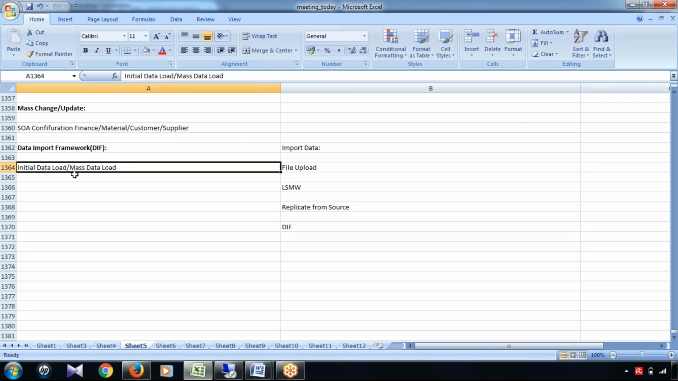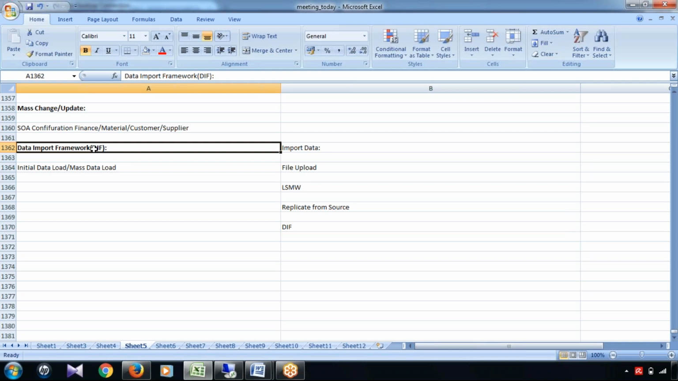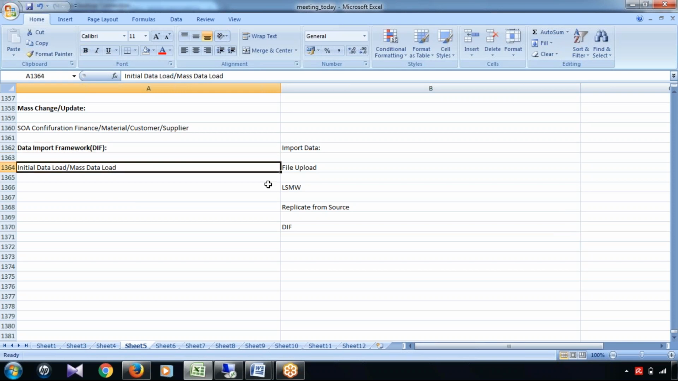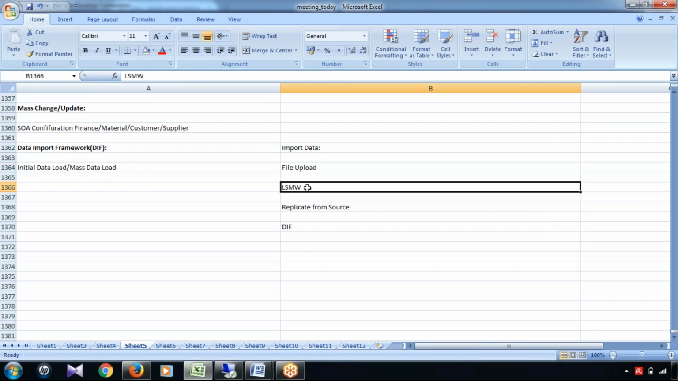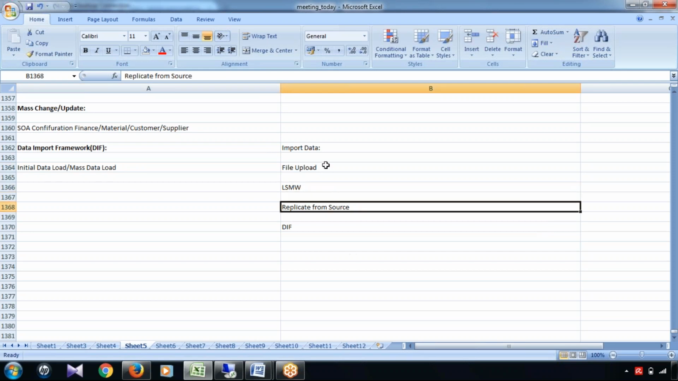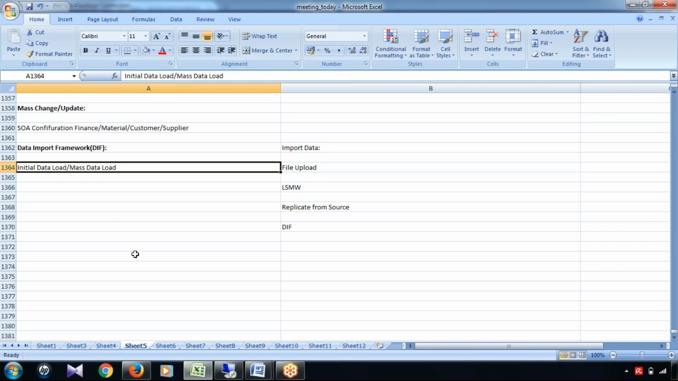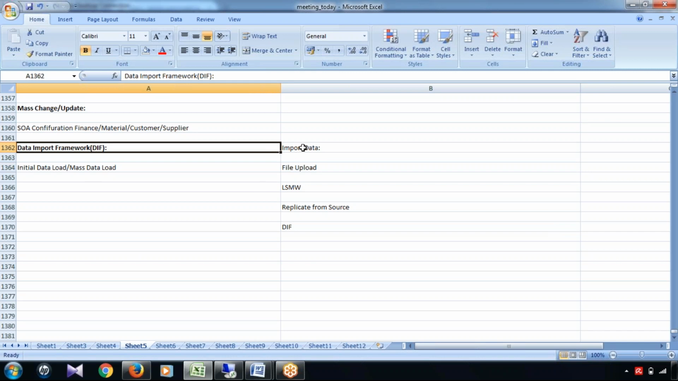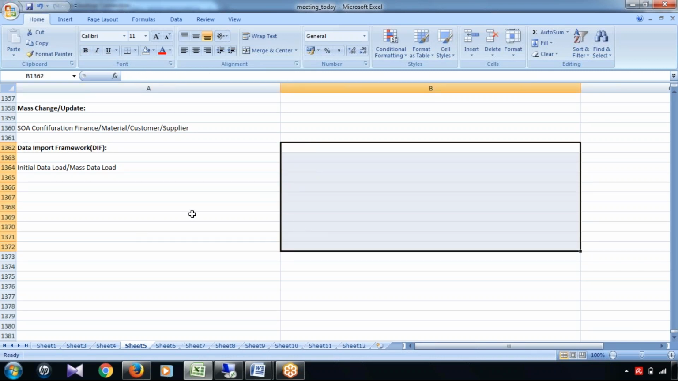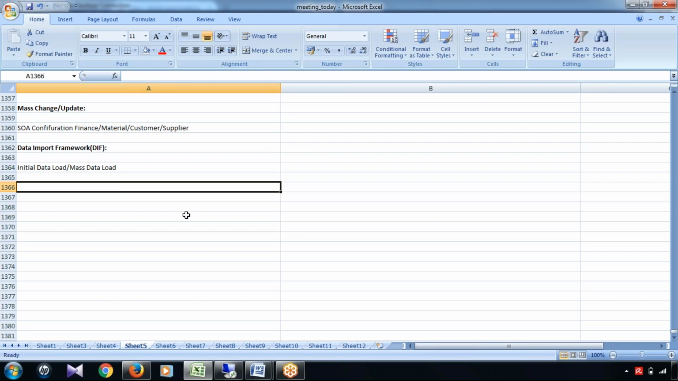In MDG we have this DIF framework. In normal ECC, like in an SAP ABAP system, you won't get this DIF. In such cases, we have to either go for LSMW, replicate from source, or file upload. But here we have an additional activity, that is DIF. So any kind of initial data load or mass data load for customer, supplier, finance, material, we can use this DIF. Now we have to talk about what the prerequisites for data import are. There are some prerequisites.